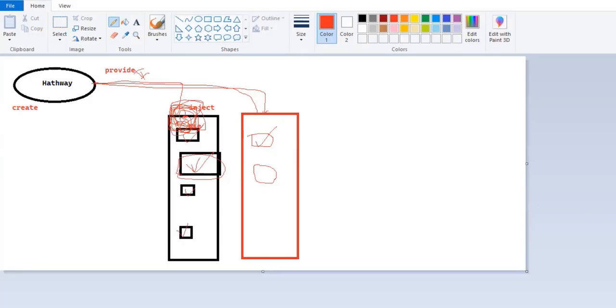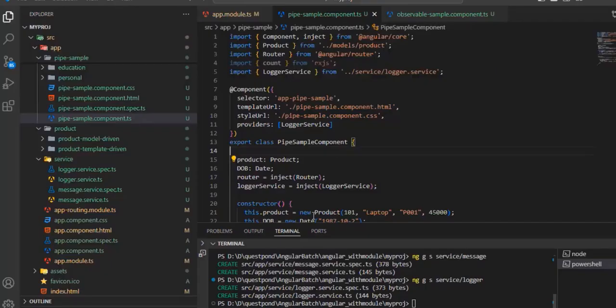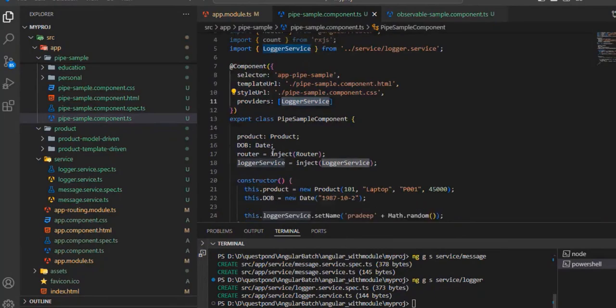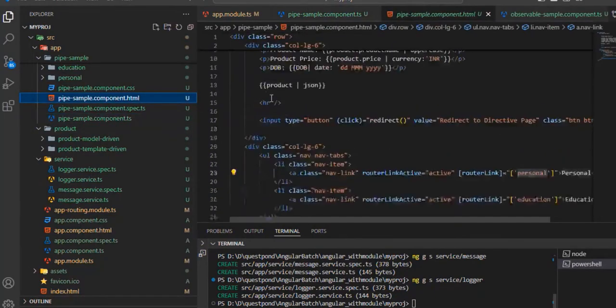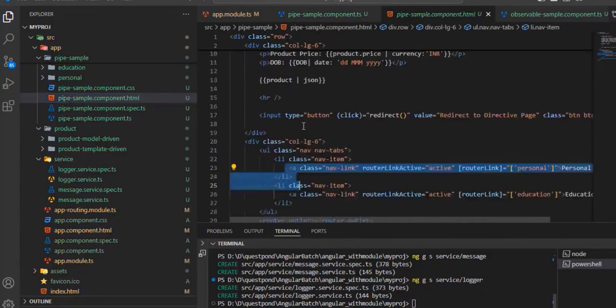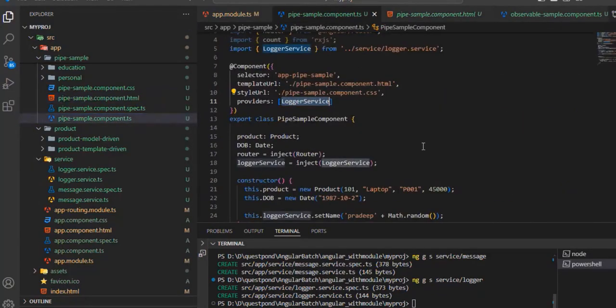Any question? Okay, I see some questions here. So major purpose of the services is to either provide it globally or provide it locally. So if you are providing locally, you can just provide it at the component level. So obviously this component is going to share this service instance, and internally if there are many other components, for example, if you see in pipe sample we have some other components, all are going to share that same local instance. They are not going to share the global instance. Clear? Okay, now let me just quickly check the questions here.